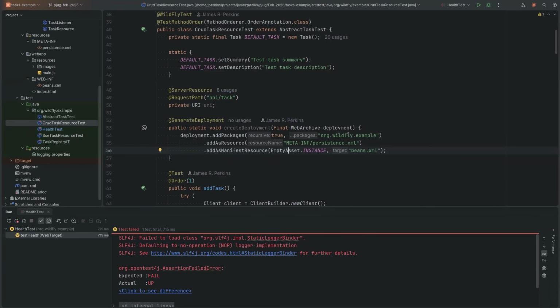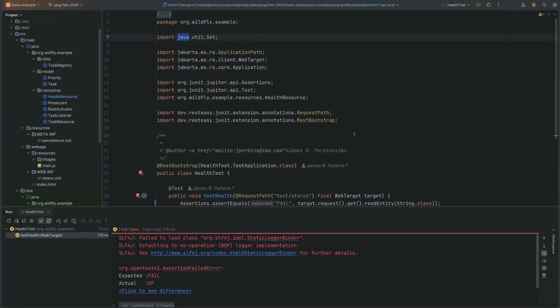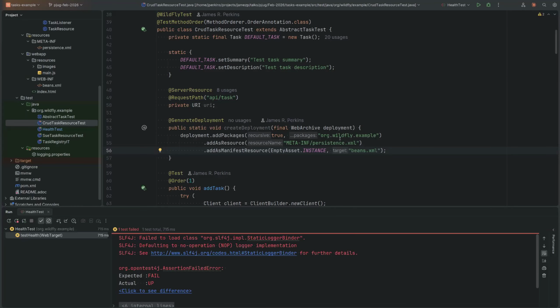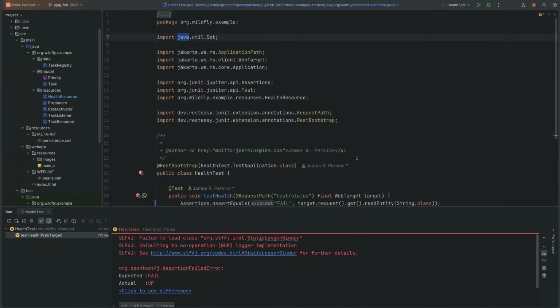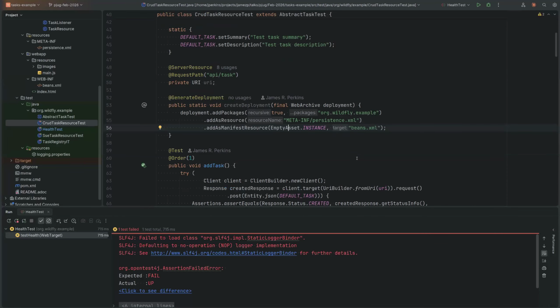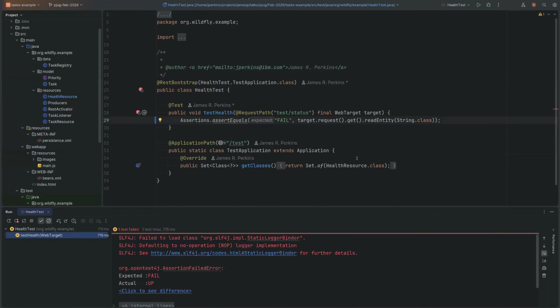Typically, I wouldn't just add a whole package like this because it's going to add a bunch of stuff you don't actually need. We're adding the persistence because since we're using WildFly itself, we have persistence. And we're going to add an empty beans.xml so that it becomes a CDI application.